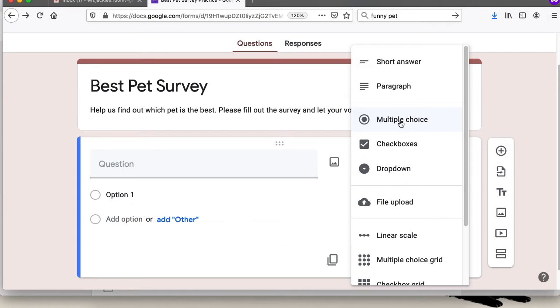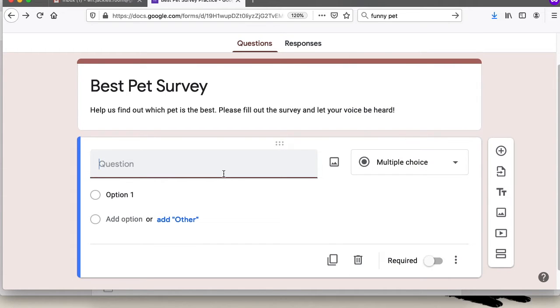Now, one drawback I will say for this is that you're not able to combine different kinds of questions into one. So for example, if you have a multiple choice question and you wanted a little short answer in that question, you cannot do that. You can only create a short answer question or a multiple choice question, but they can't be combined. So I'm going to type in this first one.